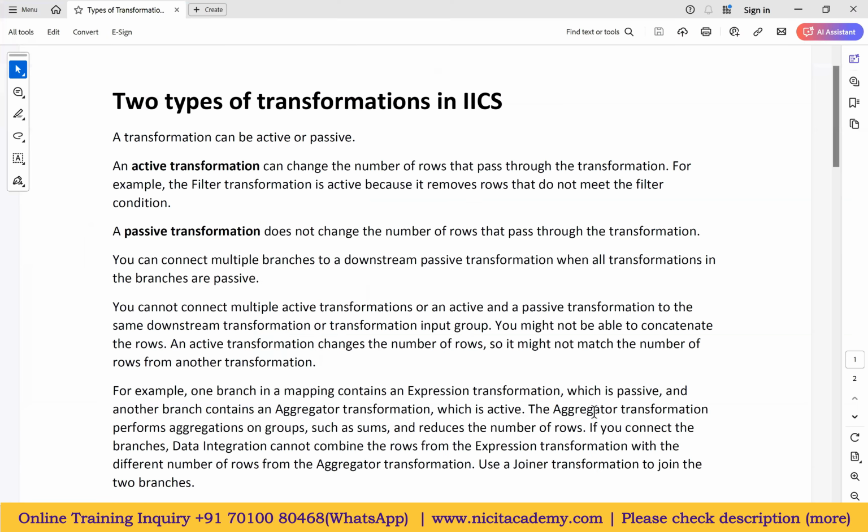Okay. Transformations can be classified into two different types. One is active, another one is passive. The name itself suggests it. Active means it is actively transforming, it is changing. Passive means it is not changing at all.